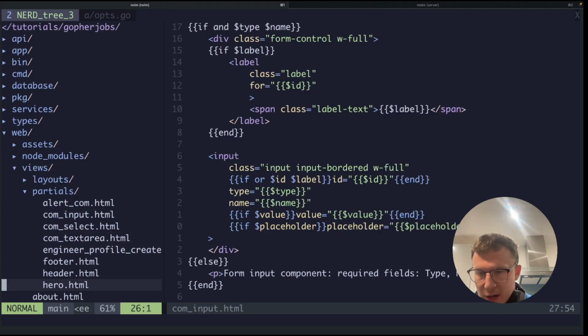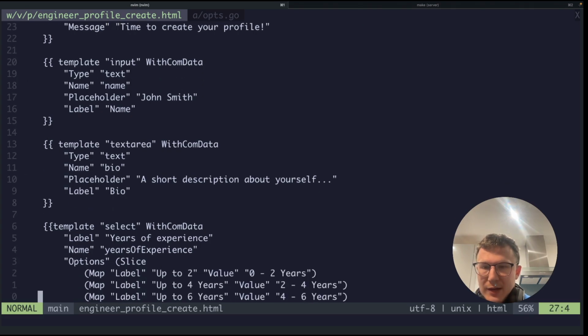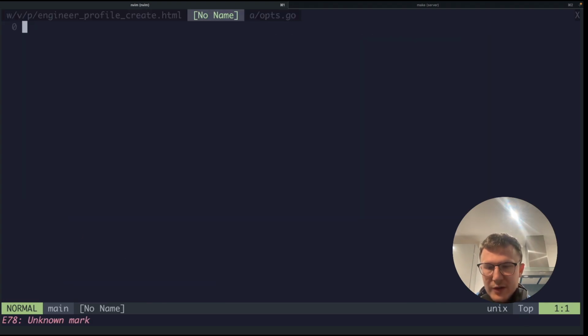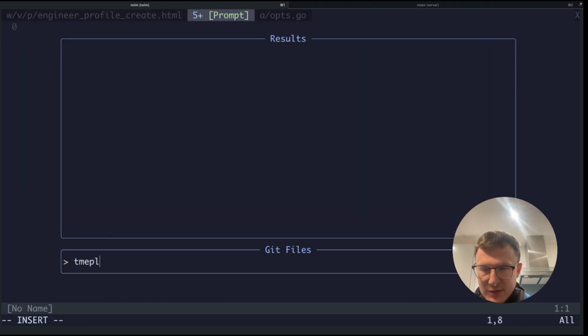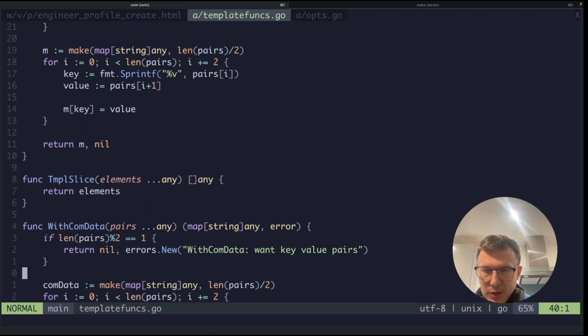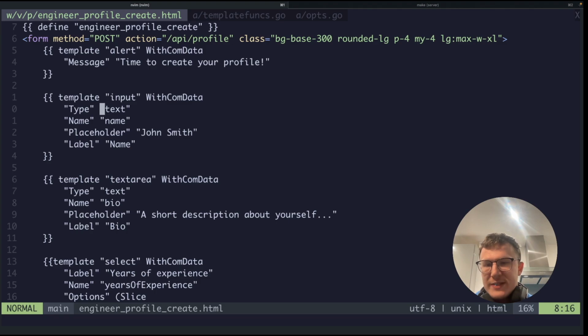So let me now show you how I actually use this. I've got this engineer profile create template, and as you can see, I have the usage of that component. You simply call the template function, then the name of your template, which in my case was input, and then a function which I have defined in template funcs, called with com data. All it does is take in pairs. If I go back to the template, you can see these are the pairs: the variables that the component defines, so type, name, placeholder, label, etc.